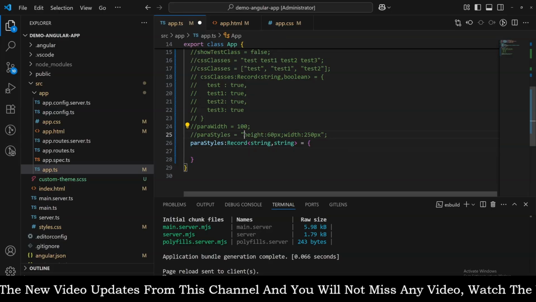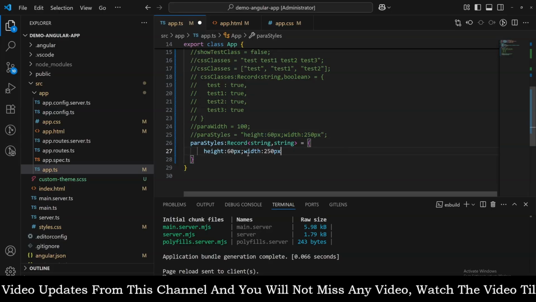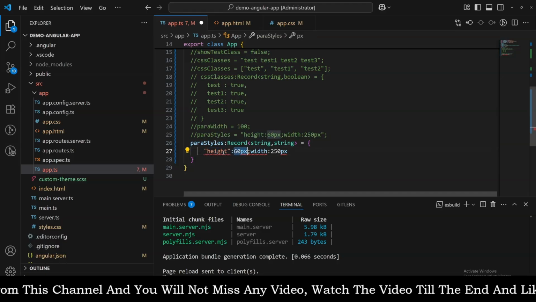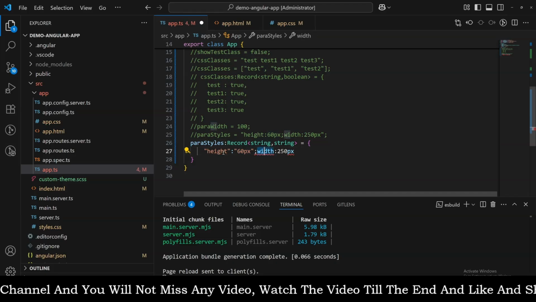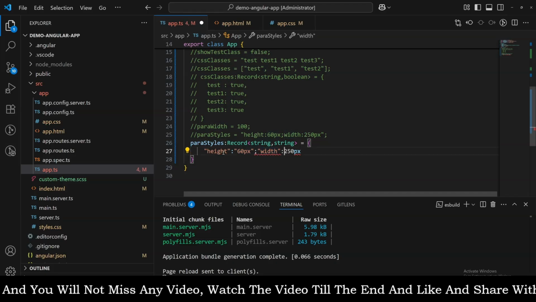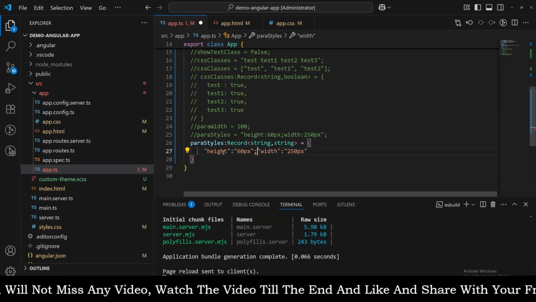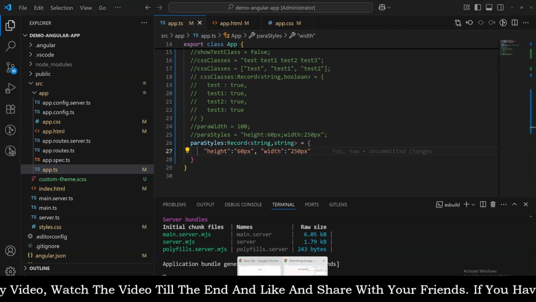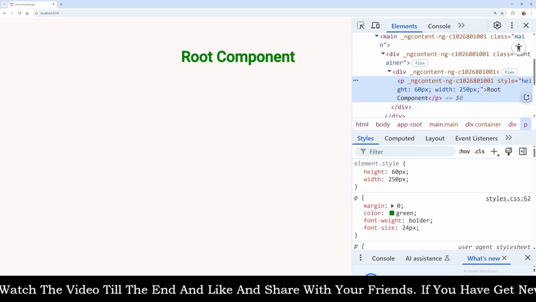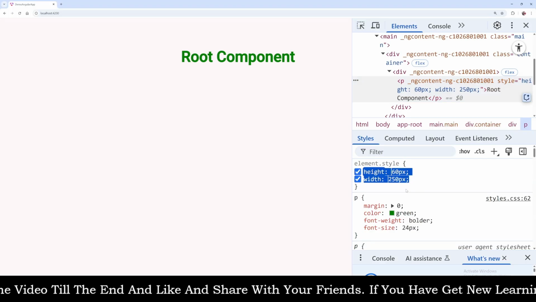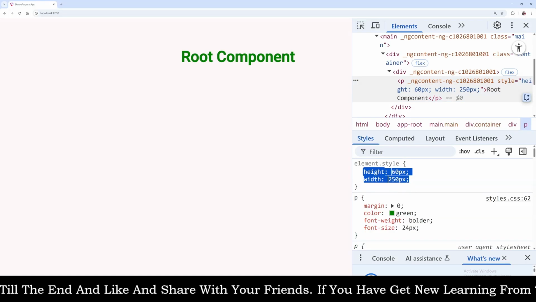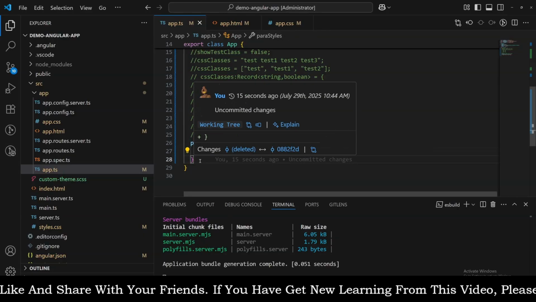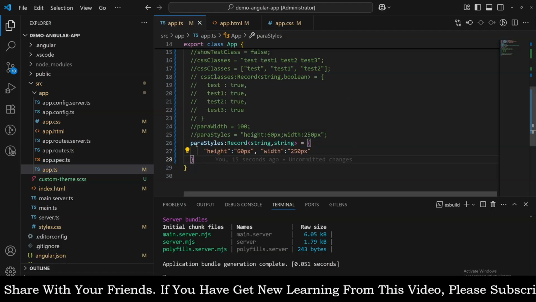Okay, so let's add these two properties as they are over here. Let's convert them into strings, and then over here as well let's convert them into string, and instead of semicolon we want a comma over here. So let's save everything and head over to the browser. You can see the same styles have been applied. Now we are using a record type object. So these are the four ways you can bind styles.